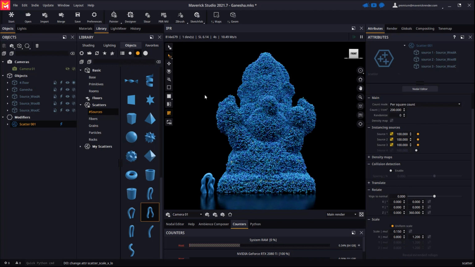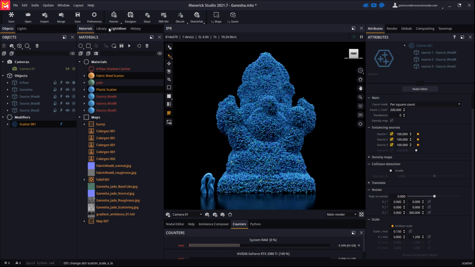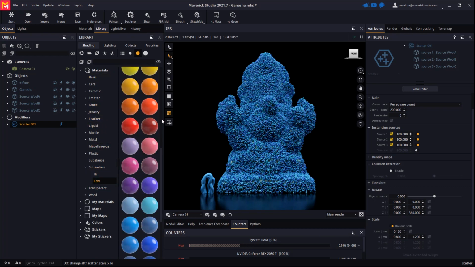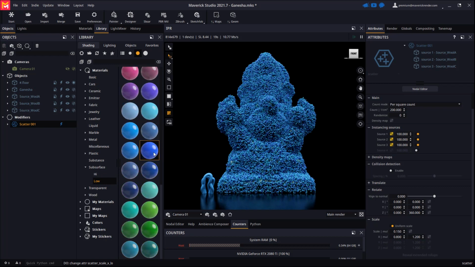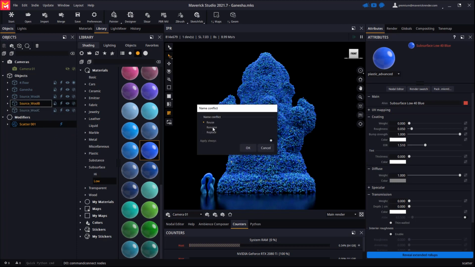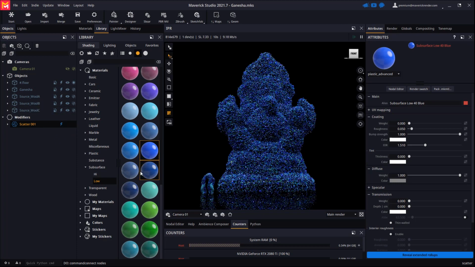Now let's apply different materials to the sources and see what happens. Let's add a subsurface material to one of the sources. Let's drop the same material to one of the other sources and choose the reuse option so the same material is instanced instead of cloned.